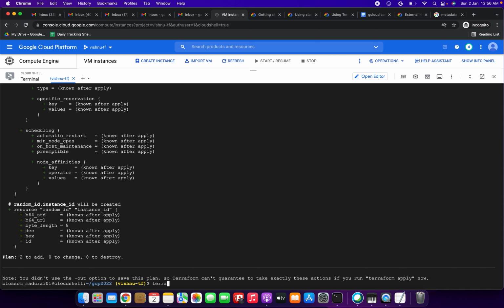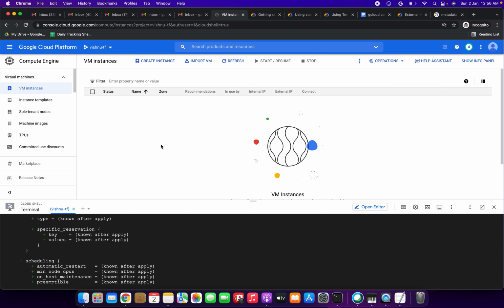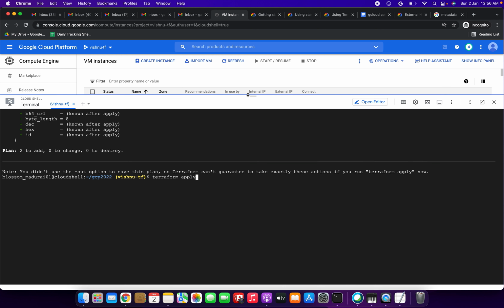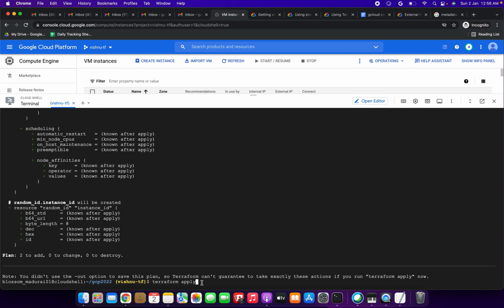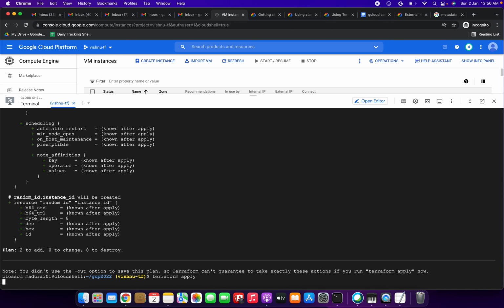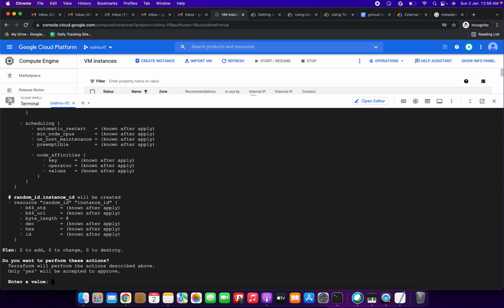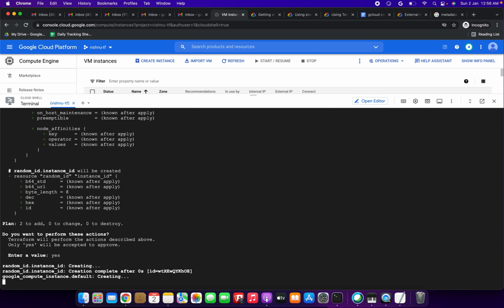Then next command we need to put is terraform apply. This command is used to apply the changes required to reach the desired state of the configuration or the predetermined set of actions. So before putting this command, there is no VM. After giving this command, the virtual machine will be created, friends. Now we need to give yes, enter a value yes, and you can see now it is creating. This compute engine is creating.